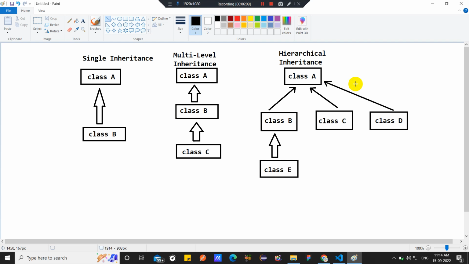Fine. Understand how it works? Now next we move on to an important inheritance type, that is called multiple and hybrid inheritance.